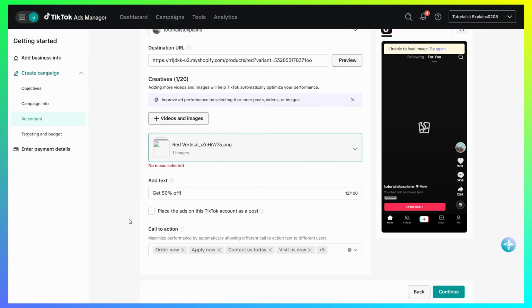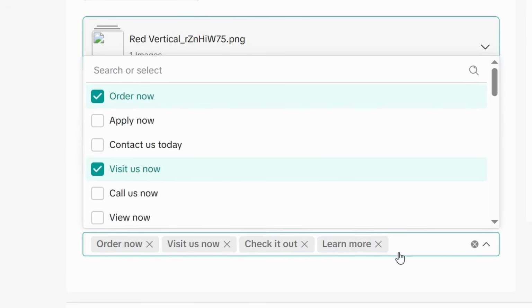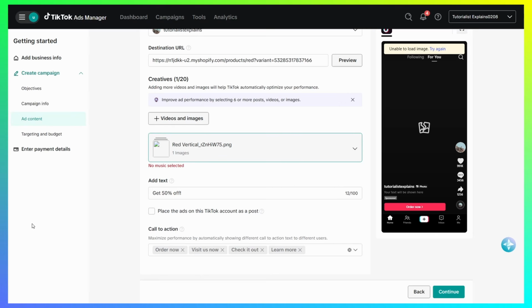I'm just going to turn that off. And then you also want to select the call to action that is going to show up on that button here, as you can see. So order now is viable. Apply now, not really. Contact us today, maybe, but I'm just going to remove it. Visit us now, I'm going to keep it. Call us now, I'm just going to remove that. View now, check it out, sign up. Nope. Learn more, sure. So just leave the call to actions that you actually like or add some more from here. Simply just go and click on continue once you're done with your post.